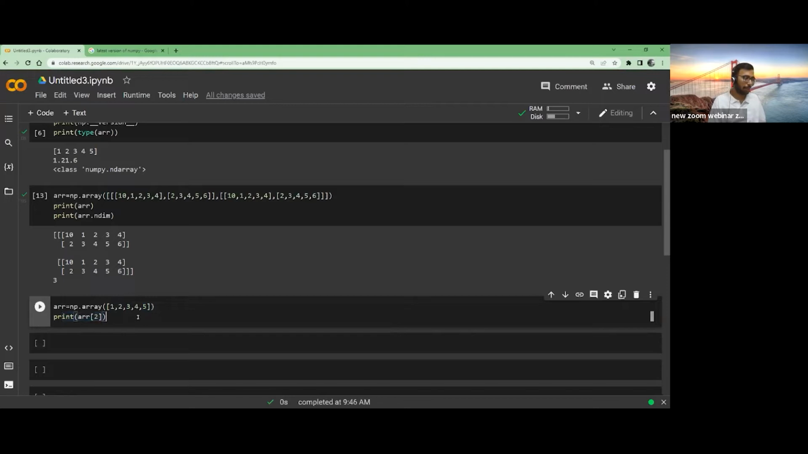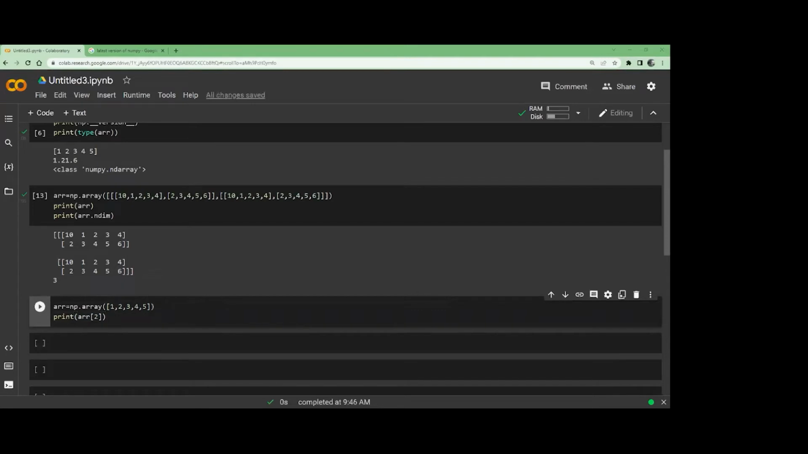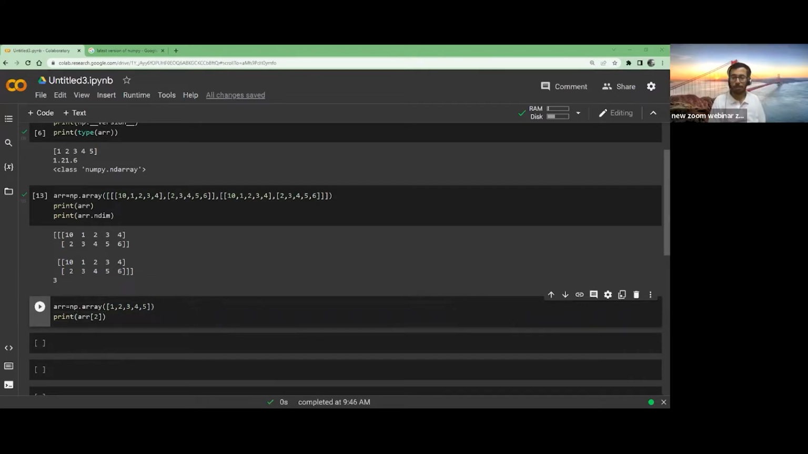I want you to quickly answer this question. Print arr of 2. Print arr of 2. 3. Yeah, 3. Great. Cool then. Yeah, most of you are, I think, getting that.